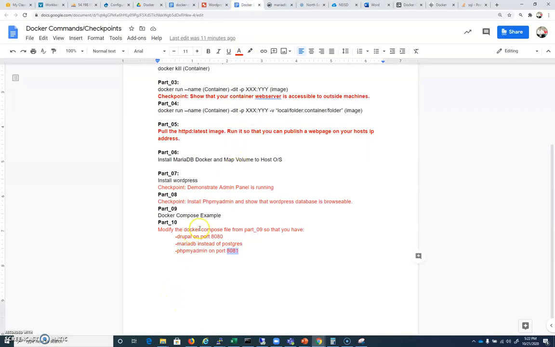We're going to modify the Docker Compose file, all right? From part 09, so that now it's running Drupal on port 8080. That's not going to change. We're going to have, instead of Postgres though, we're going to change that image to a MariaDB image. You're going to have to figure out how to do that. Go to the Docker Hub, look at MariaDB, put the right things into the Docker Compose file, and MariaDB will come up with a root password that you know.